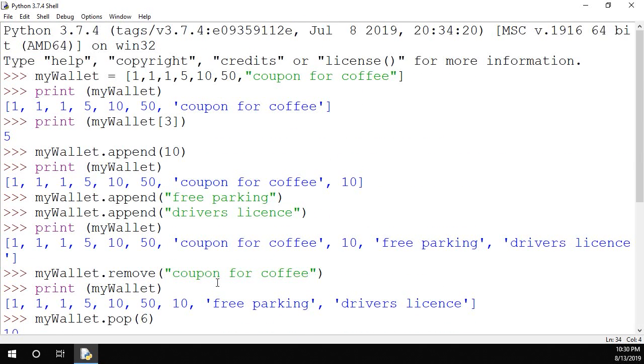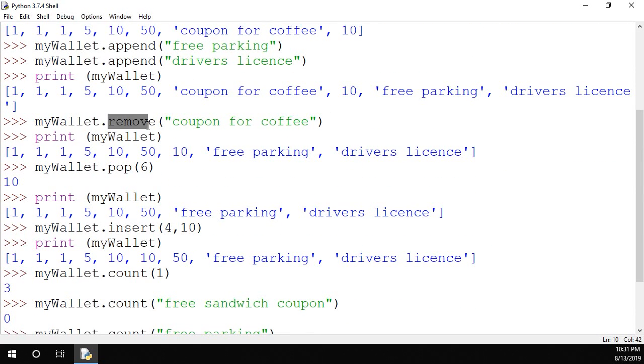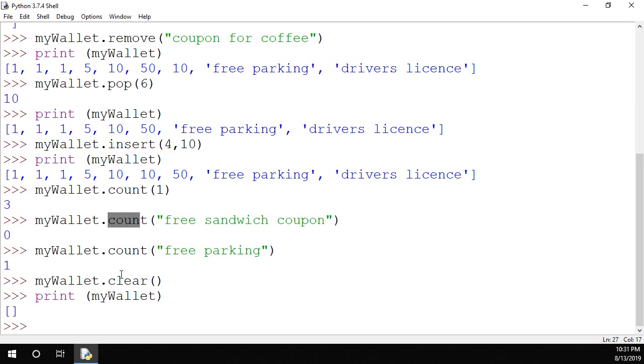You learned a lot all at once, so feel free to watch the video again just to make sure you really understand all of it. We basically create a list or an array. You can fill it with integers and strings. You can add things to it by using the append, and that'll put it at the end. You can also remove things specifically. You can pop them out by position. You can insert them by position, and you can count and clear your wallet as well, looking for certain items or just getting rid of everything altogether.